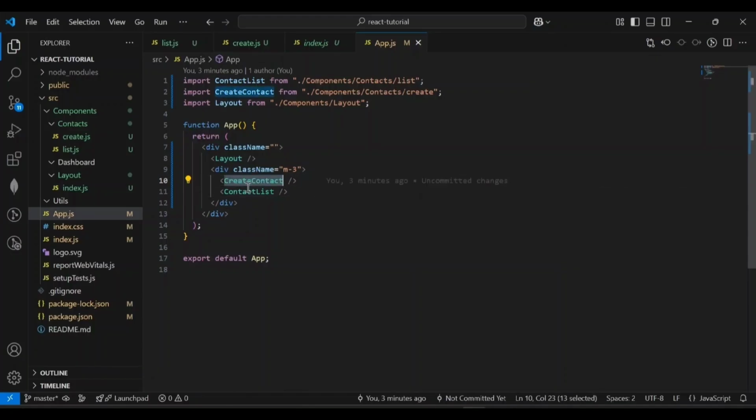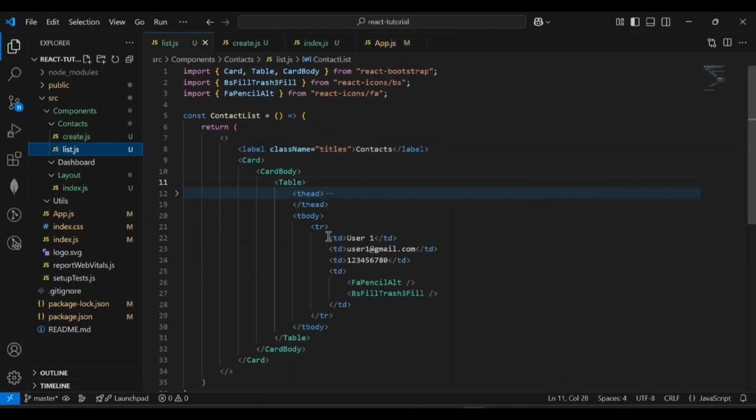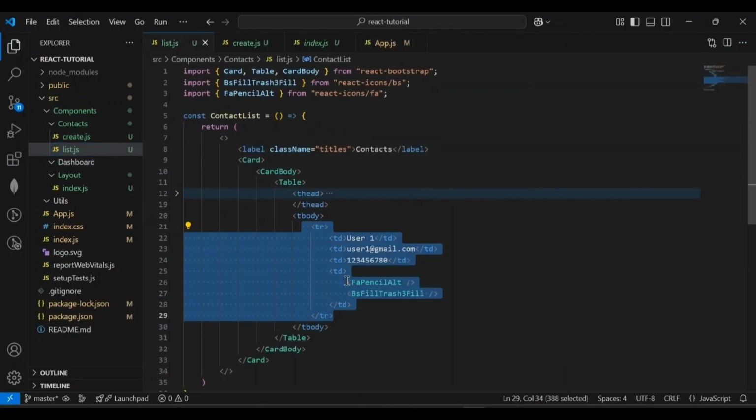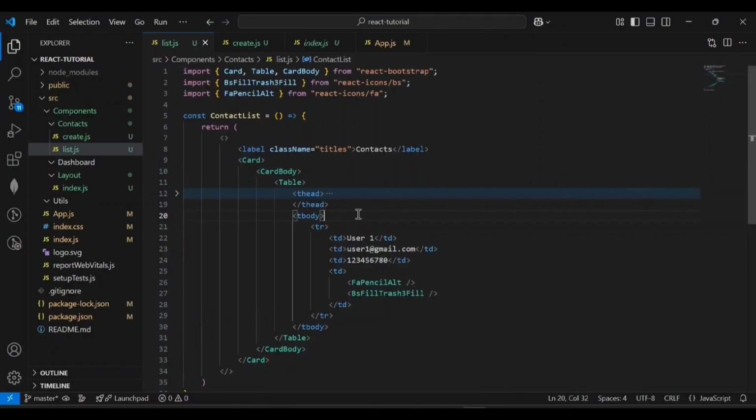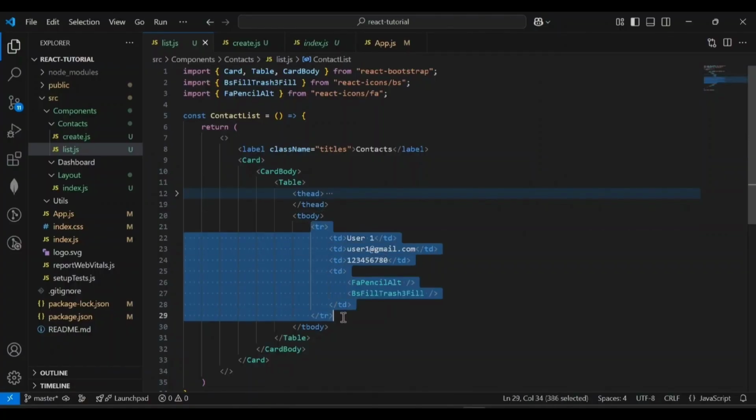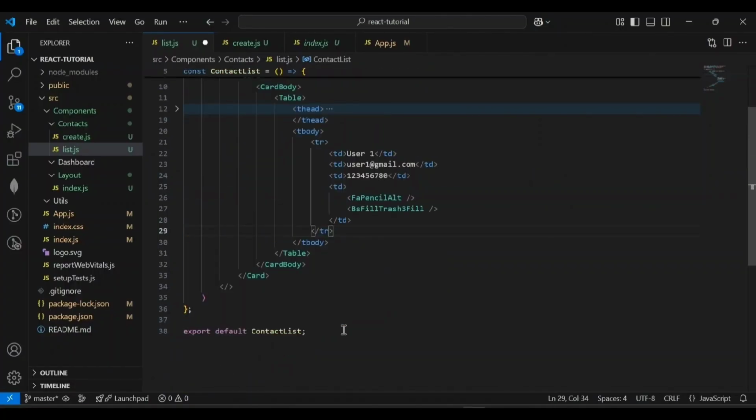These are the two functional components that we created. One is for listing and one is for create component. First, we can go to the list component. Here we have static data, right? We can remove this and we can make this dynamic data.